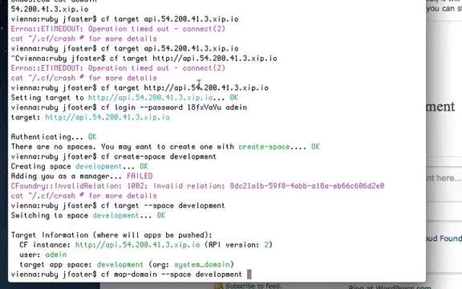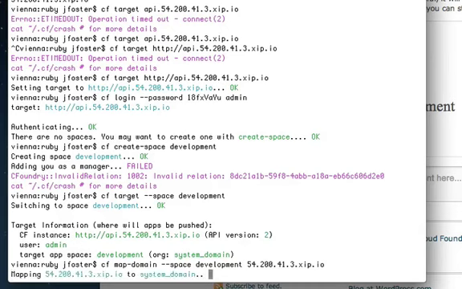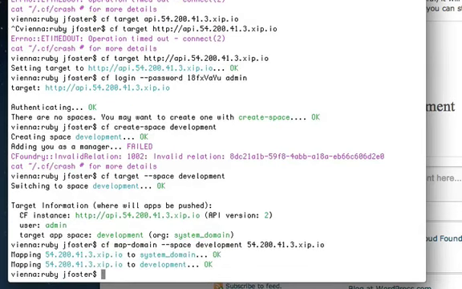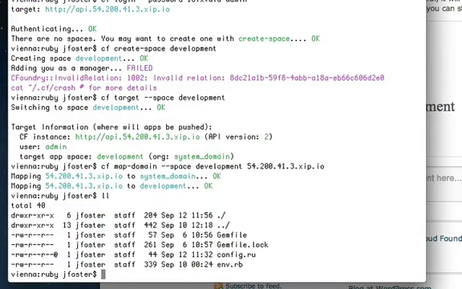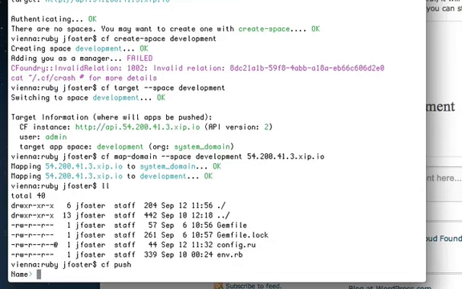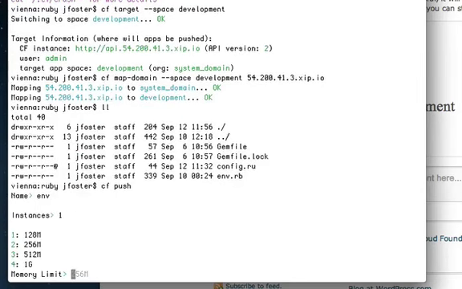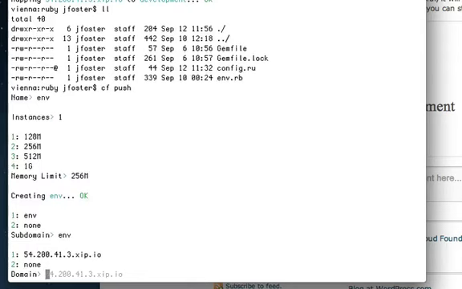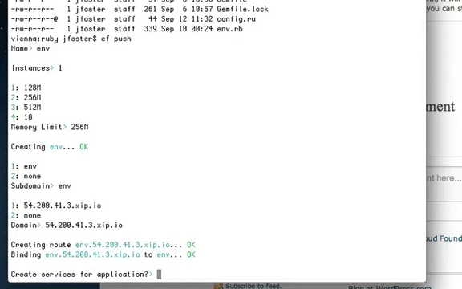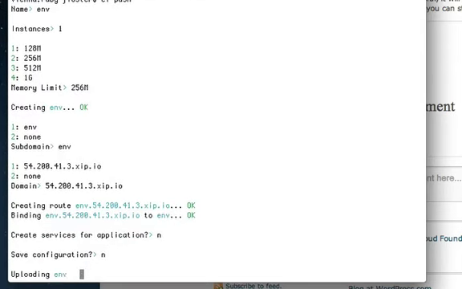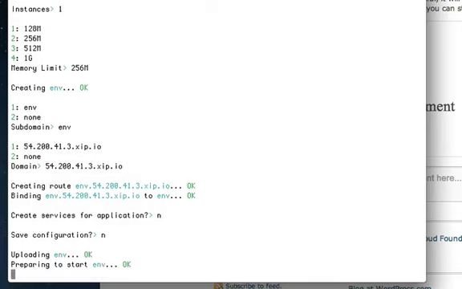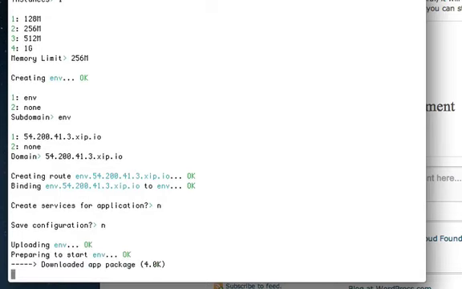Now we'll map the domain to our domain address, host name. So we're mapping various things, and that succeeds. At this point, we can say push. And it asks for a name. We give it a name, memory size, subdomain, domain, and then it starts uploading our application.